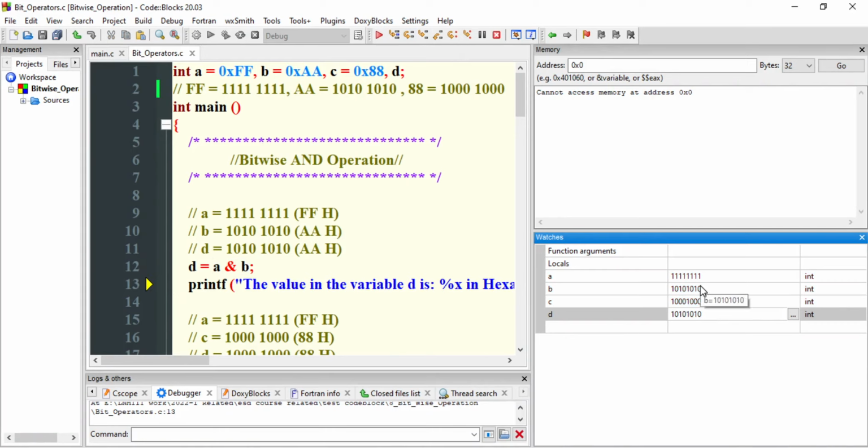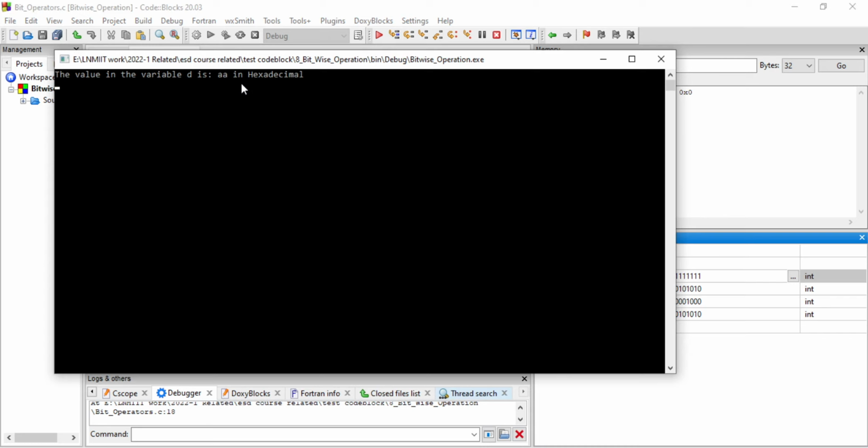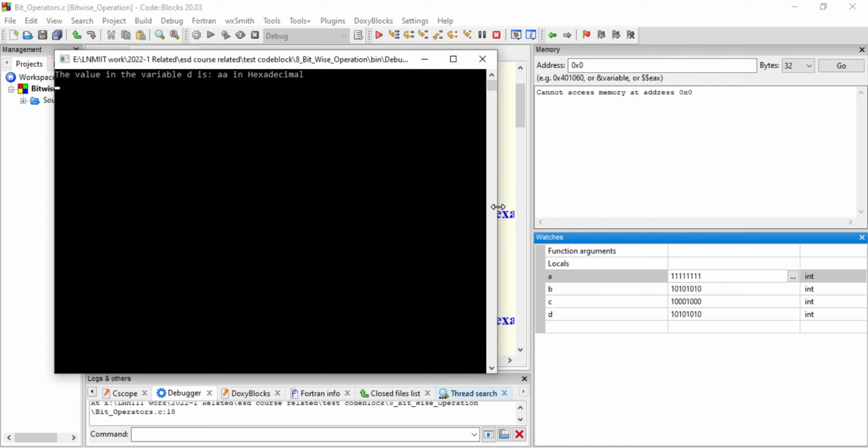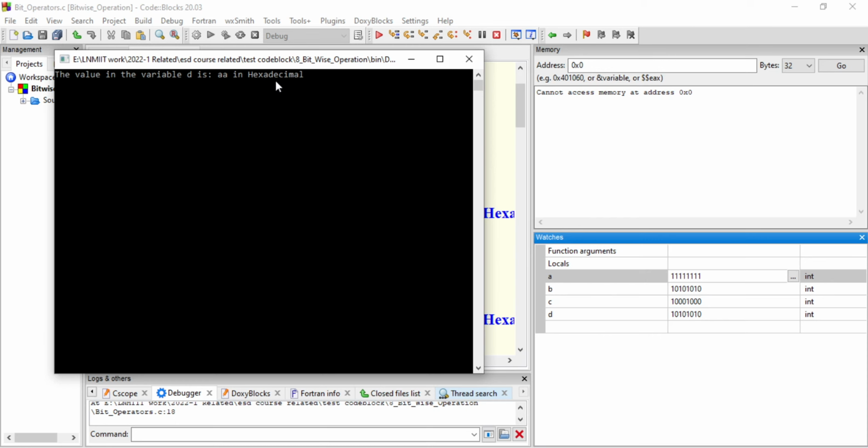Here you can see 1 multiplied by 0 you get 0, 1 multiplied by 1 you get 1, 1 multiplied by 0 you get 0. So indirectly, in these particular bit positions, we are forcing 0 to be introduced. This is why I said that the bitwise AND operation is used to make a particular bit 0. In hexadecimal, you can see the value in the D variable is AA. So the D variable is containing AA.